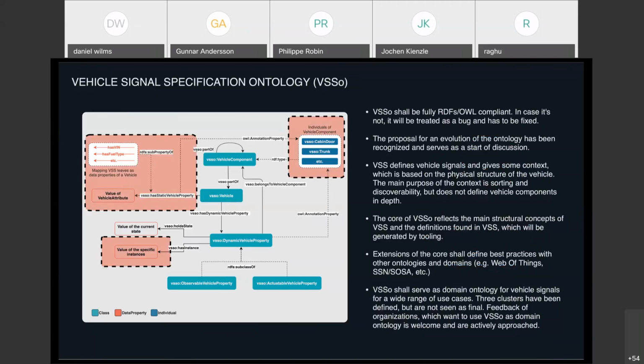There are three areas we are heavily discussing how we might improve. For example, one is to have the static vehicle property as a class and not as a data type property anymore. The same for instances, and the question is if we should use subclasses instead of individuals. So we are discussing it right now. There are proposals, and tooling is available in a repository. When I share the slides later, I will add the links. And this is basically the discussion we have, and I invite everybody to join there.